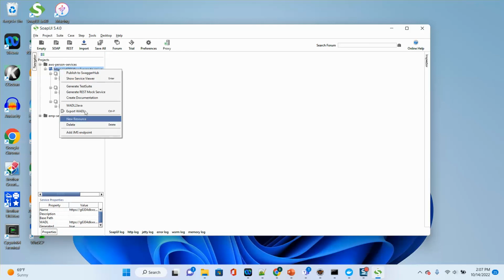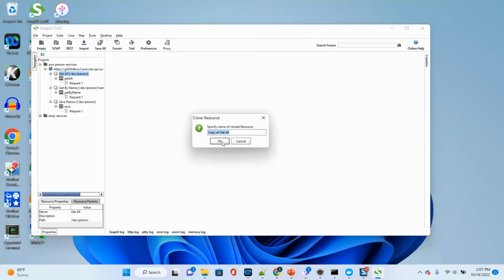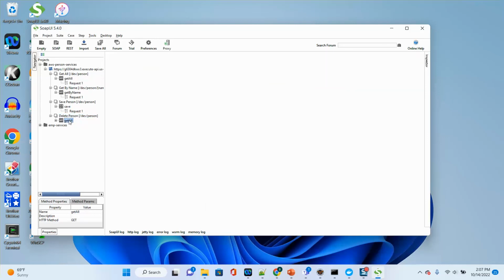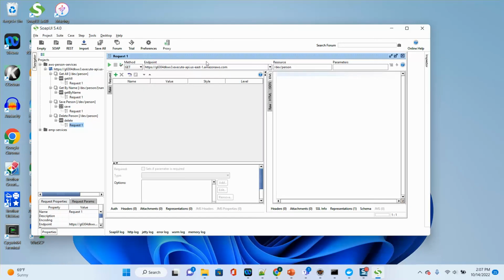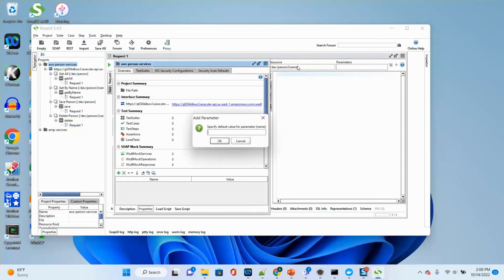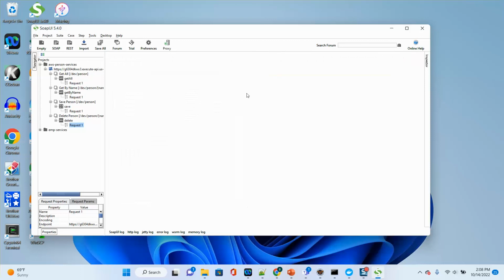Now next, let's delete the person. New resource. I'm sorry. Let me clone resource. Delete person. Okay. Now this is renamed as delete. Okay. This one I use the same URI. I just use delete. Delete with a name. So I just delete Bob. Okay. Now let's run it. So it's successful. It will be deleted.